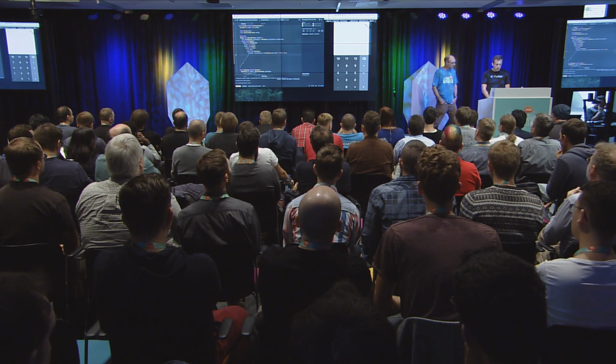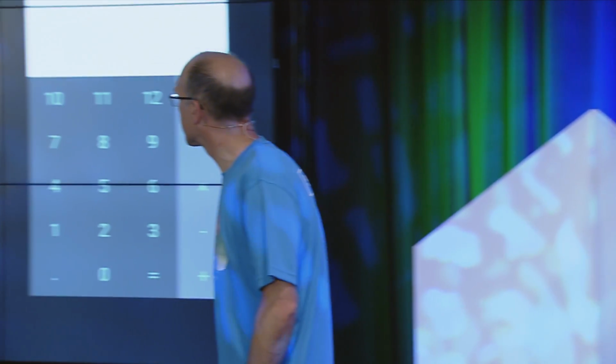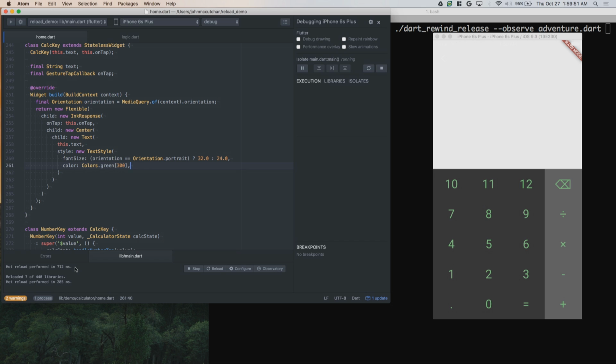And as you saw before, maybe you want to change the color of the buttons. You do that. Now, at the bottom here, it says reloaded 7 of 440 libraries. What's going on there? What we're doing in the back end of the VM is figuring out which of your libraries have changed or are transitively affected by the change, and we only reload those. So this reload that we just did took 285 milliseconds, and we only reloaded 7 of about 440 libraries.